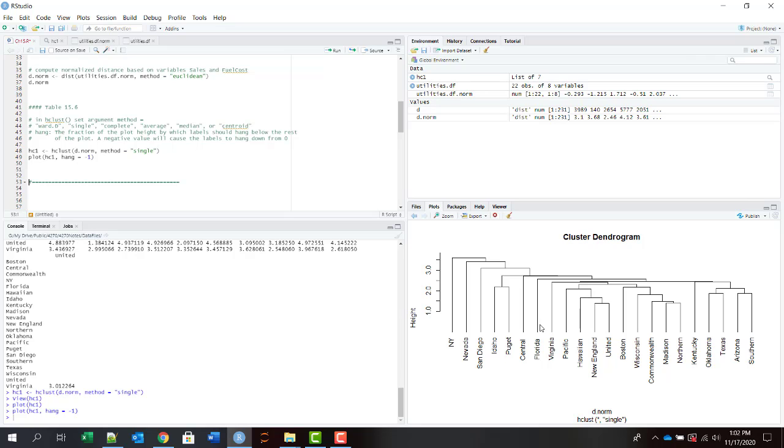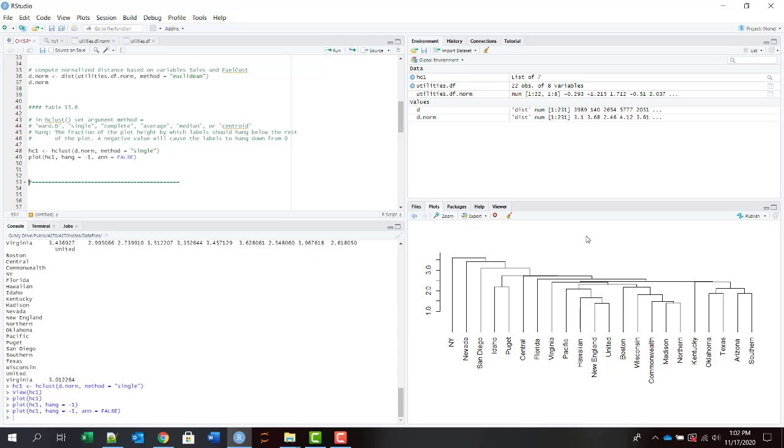Okay. Now we can change the labels. If you say ann equal to FALSE, all the labels will be taken out. We don't want to do that. Ann FALSE, so what that will do is all the labels are gone. Okay, but we don't want that. We want to have some nice labels. So what we're going to do is specify.